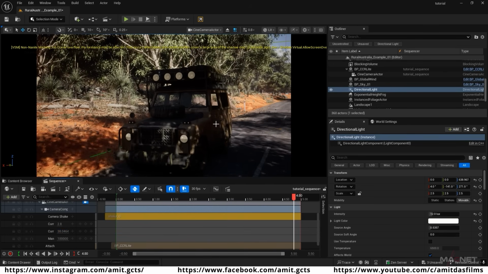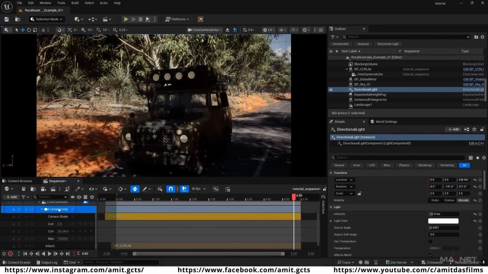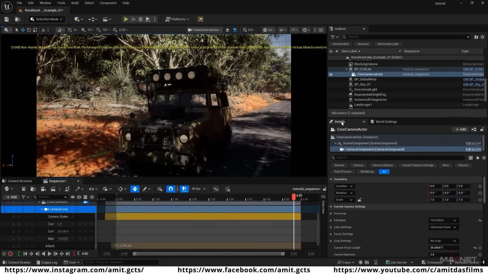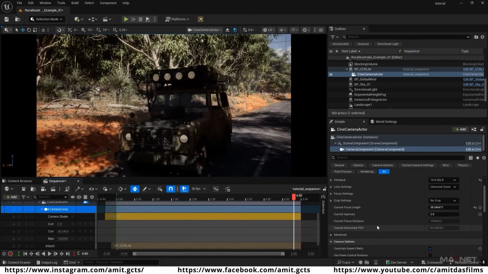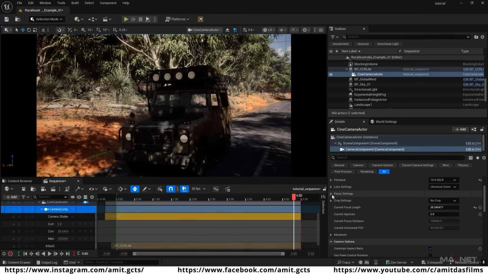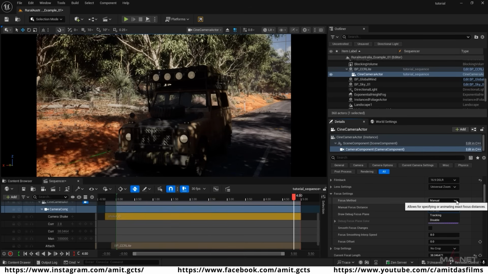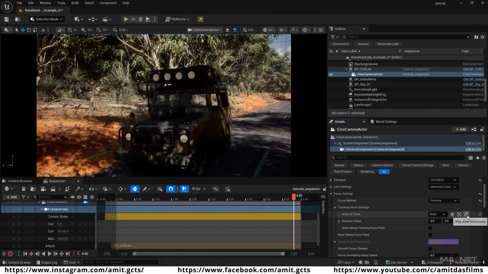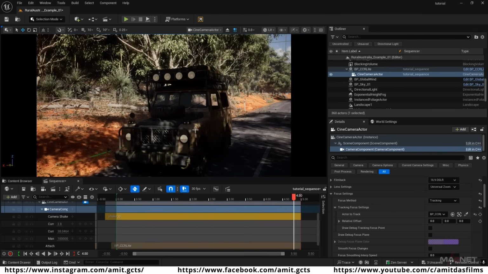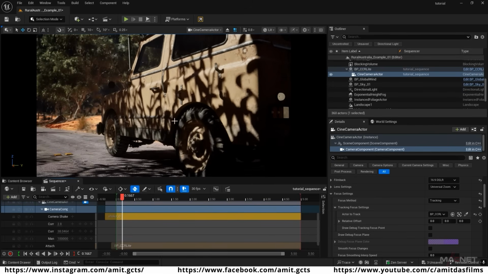Okay, and in order to make our vehicle in focus, we can do one thing: we go to this camera component, then we go to its details panel and we go down. And here you can find this option called focus setting. We expand this and we go to this focus method. We go to this drop down and we select this tracking option here. Then again we go to this tracking focus setting and we click on this picker and we pick our vehicle here. Okay, so in that way our vehicle stays within the focus here.